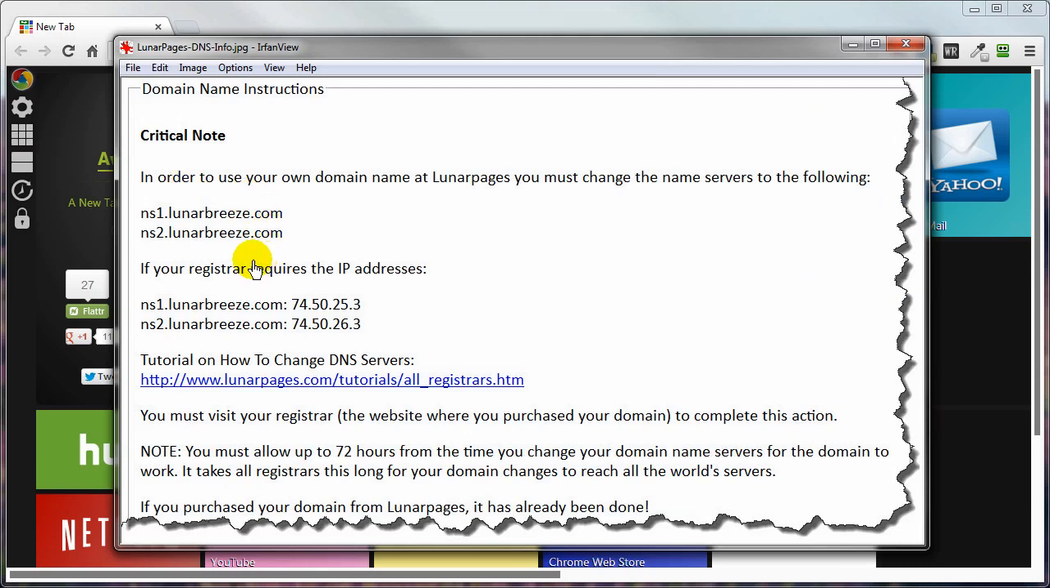The one that I got from Lunar Pages was a real long email, and in amongst that information was one that said domain name instructions. It was really long, and at some segment in that long email was this little bit of info titled domain name instructions. And this is the name servers that need to be added to our domain name registrar, and I'll get to that here in just a second. I just want to point out what to look for.